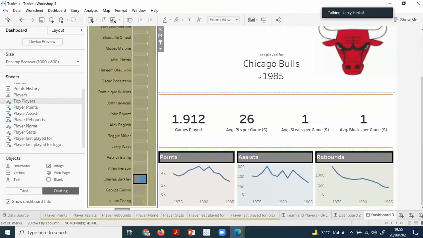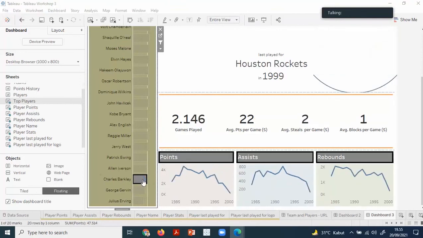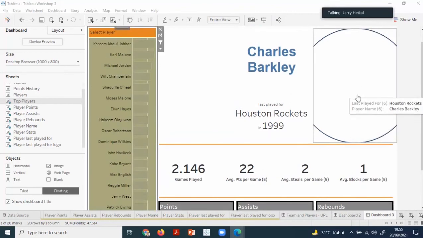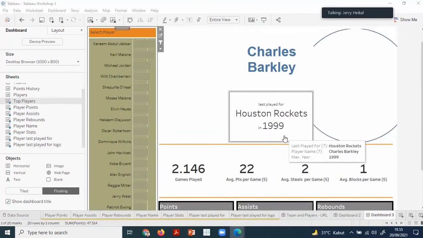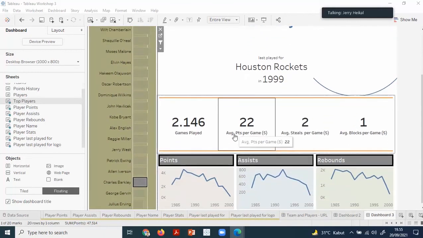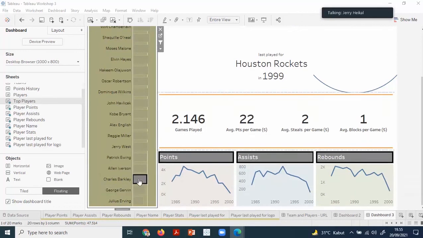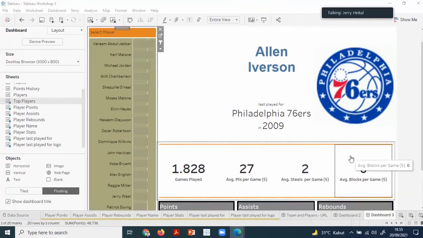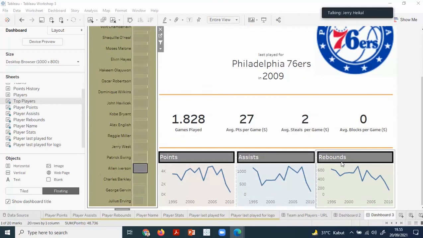So what about the others? Charles Barkley, Houston Rockets. So the logo is not there in the system. Charles Barkley plays for the Houston Rockets, and he has 2,000 games played, with average points, steals, and blocks. Allen Iverson, is the logo there? Oh yeah, the Sixers, Allen Iverson. So this is the way of developing, connecting the source to the target.